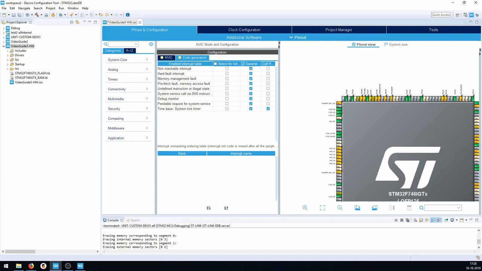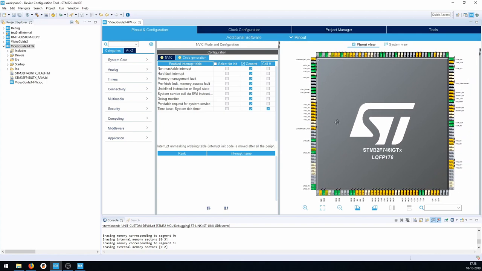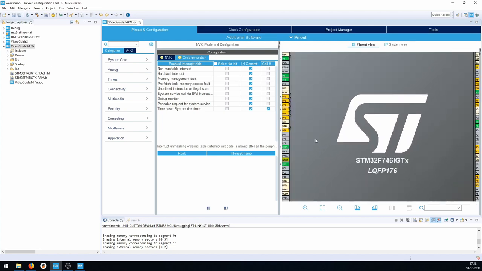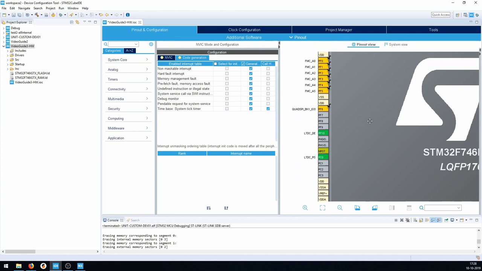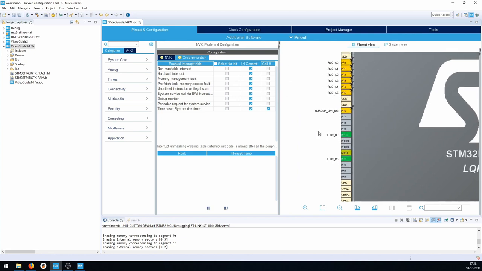In my case here, I have selected the 176 pin version of the STM32F746, the same that is available on the disco board. I have done this previously, so what I'm doing now is assigning pins here, and I don't know how familiar you are with the Cube MX setup.